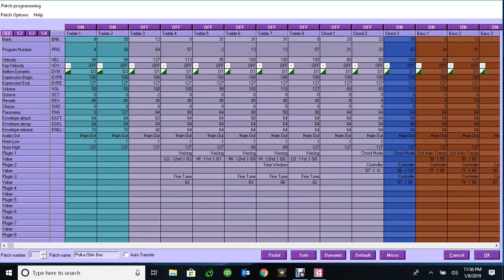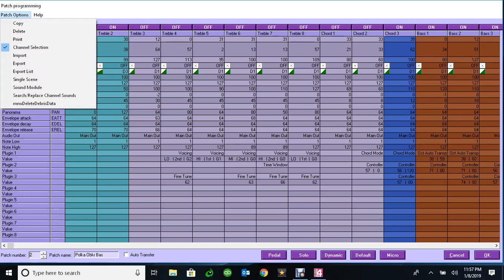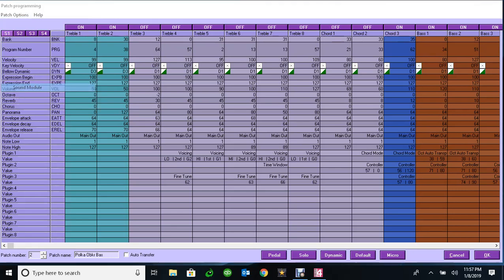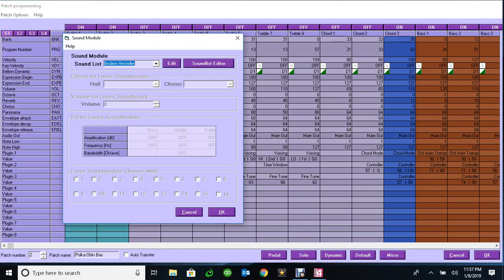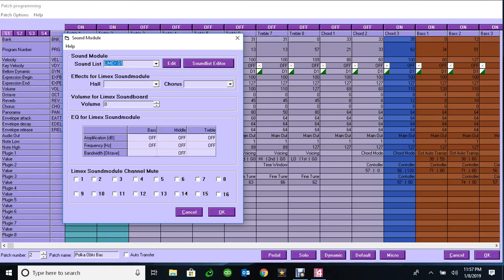One thing of note, you'll see when we imported, we just have the numbers here. Unless we define which sound module we're using, we'll only see the program number. So we're going to go up to Patch Options. We're going to drop down to Sound Module. And in our case, we're using the G5 sound module. So we're going to click the sound list, and we're going to scroll all the way down to the G5 sound module and hit OK.